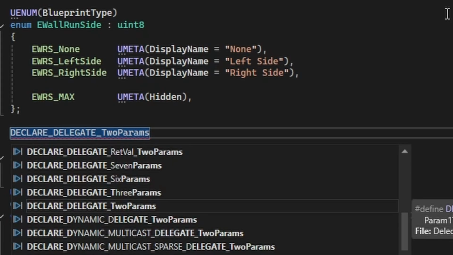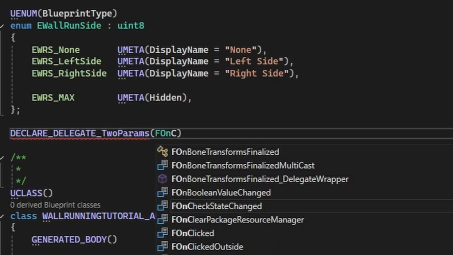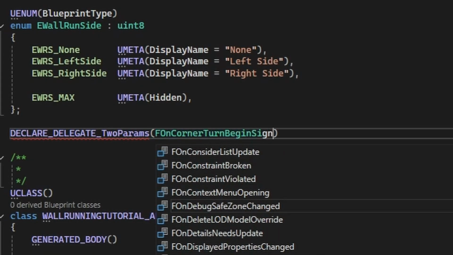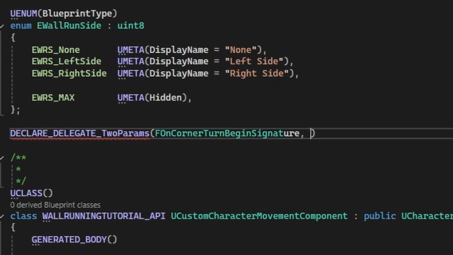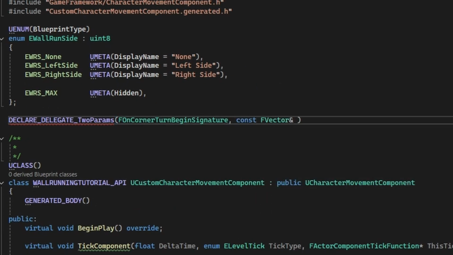For the first parameter of this macro function, it wants the name of our delegate signature. It's Unreal's convention to prefix the delegate signatures with an F, and it's going to be called FOnCornerTurnBeginSignature. This delegate is going to be for when the character starts turning. Now for the delegate's parameters, I want the first one to be a vector representing the direction of the turn. This will let the subscriber, or the character in this case, know the direction of the turn.